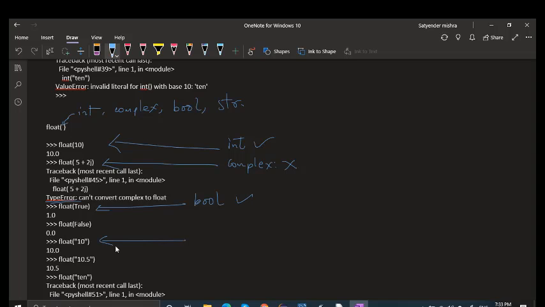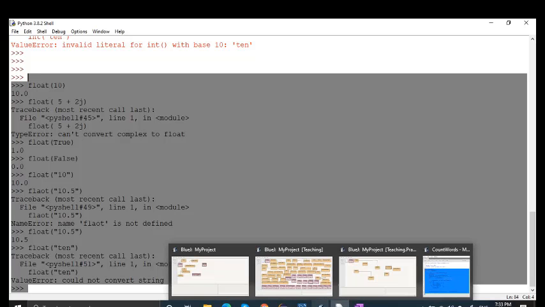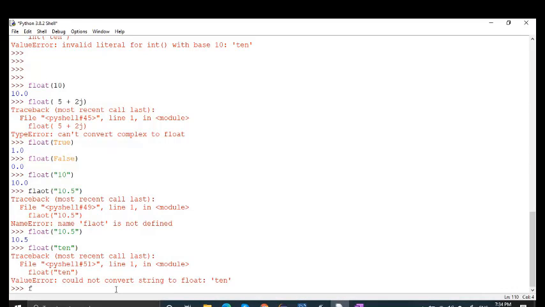And for string, str, if it is a number, if it is int or floating point, it will work properly. Other values will not work. You can try to convert the binary numbers also, binary, hexadecimal, with float.